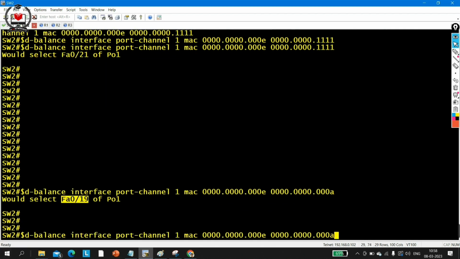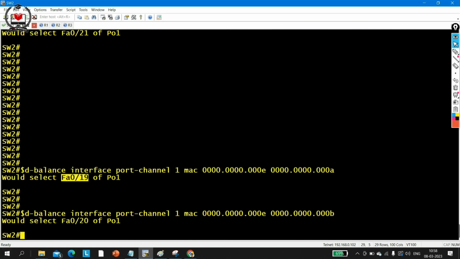Which port you are going to use for PC2? I am going to use port number 20. Yes or no? Now it is using both source MAC as well as destination MAC. So that's why it is using multiple links, na? Yes or no? Yes, it is. Now it will use this link for PC2. It will use this link 0/19 for PC1.